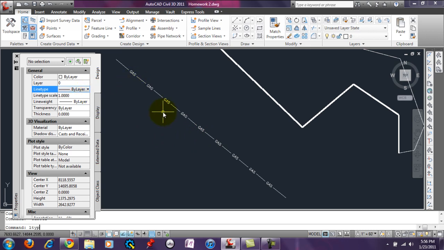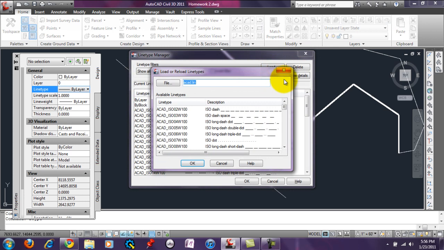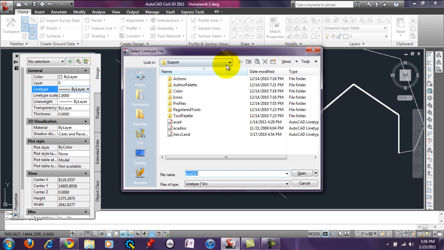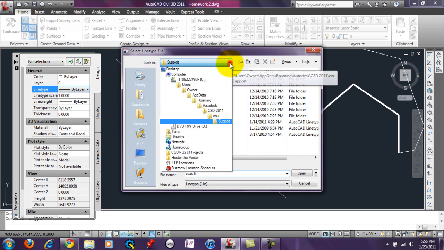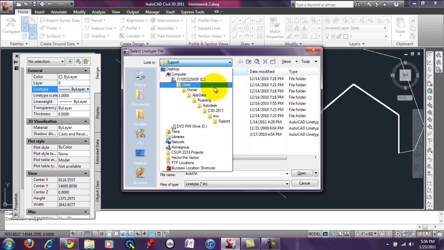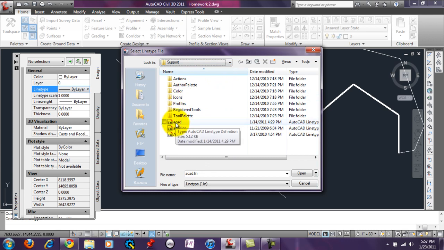Let's go back into the line type manager and go to load. You can also select different files, and it automatically comes up to the location of where these files are stored. And so you might want to write that down. It's going to be different on different versions or different computer systems, because I'm running Windows 7. This is where I put mine. It'll say Users, Owner, AppData, Roaming, Autodesk, support. And this is where the acad.lin file is located. And then there are two others, and this one is the AECC one. So let's open it and see.